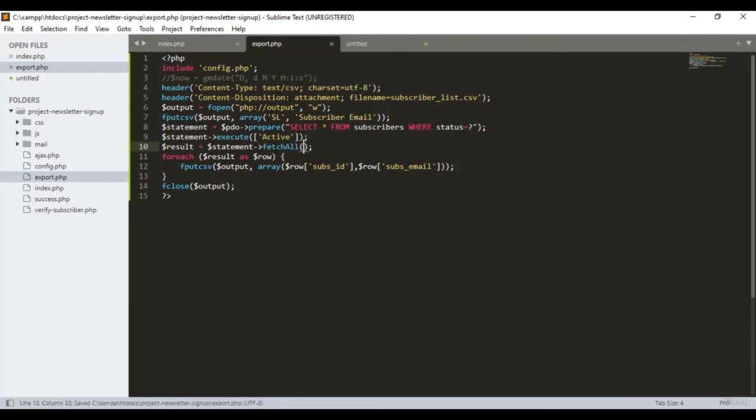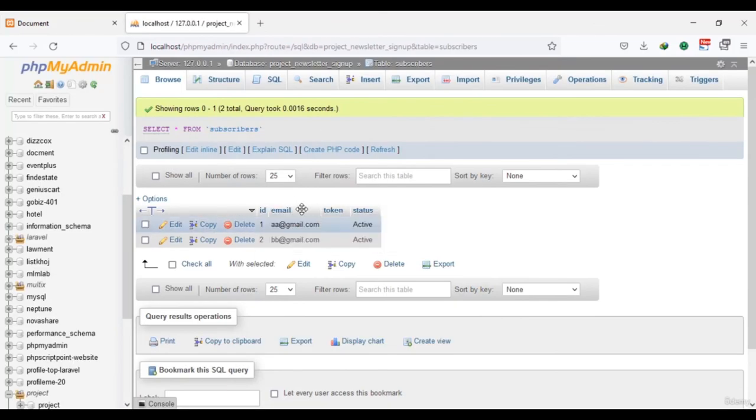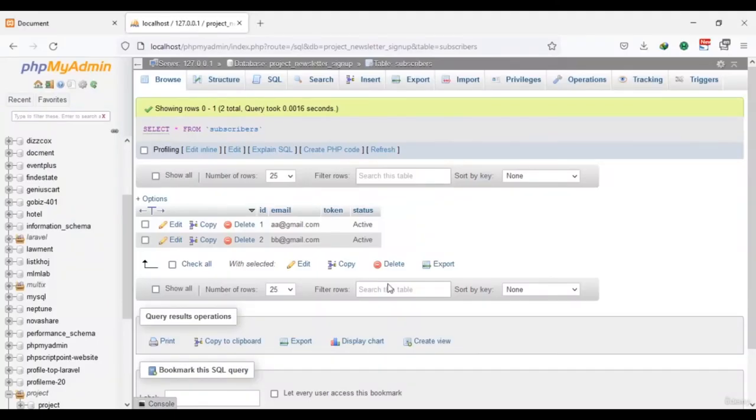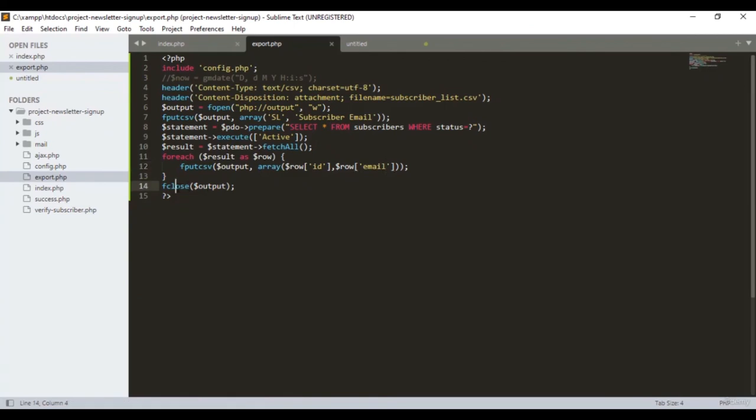To fetch all the information from the table, we can use fetchAll. And in the result array all the information will come. Then I have used a foreach loop here to get every row one by one. And fputcsv, here I will put everything: first is id, row of id, id means database id, and I need email, row of email, here our row name is email. Fclose the output, at last I will close the output.